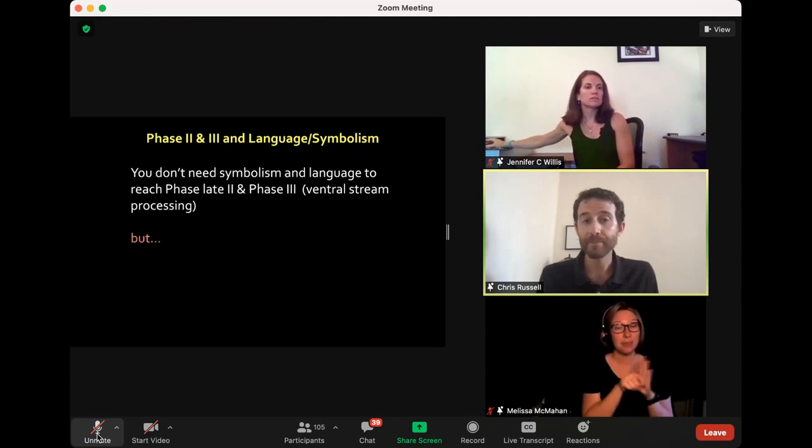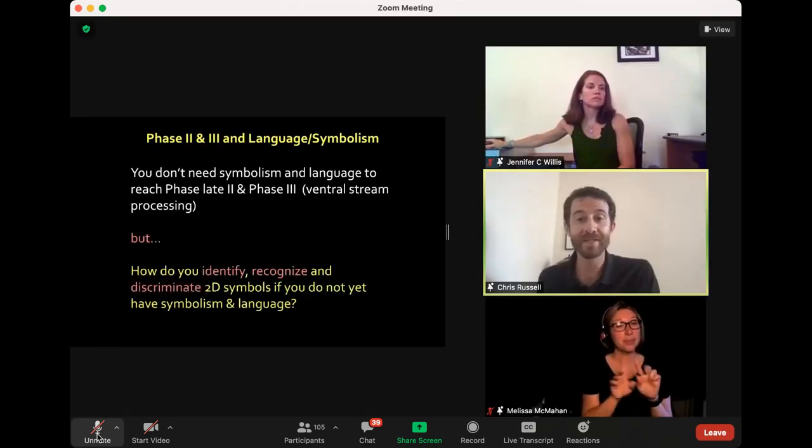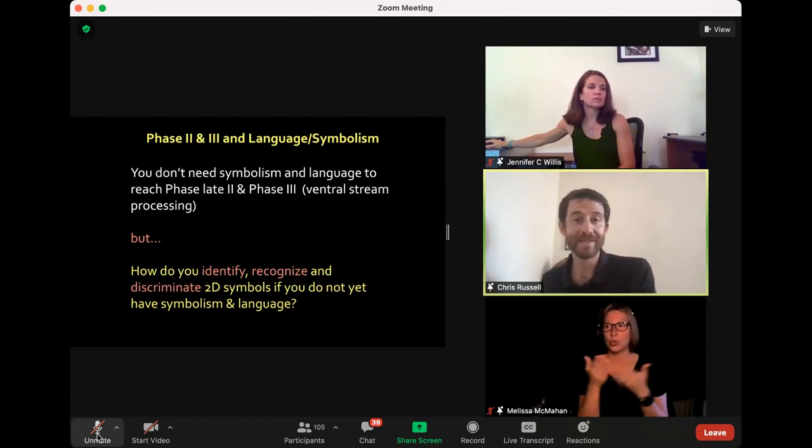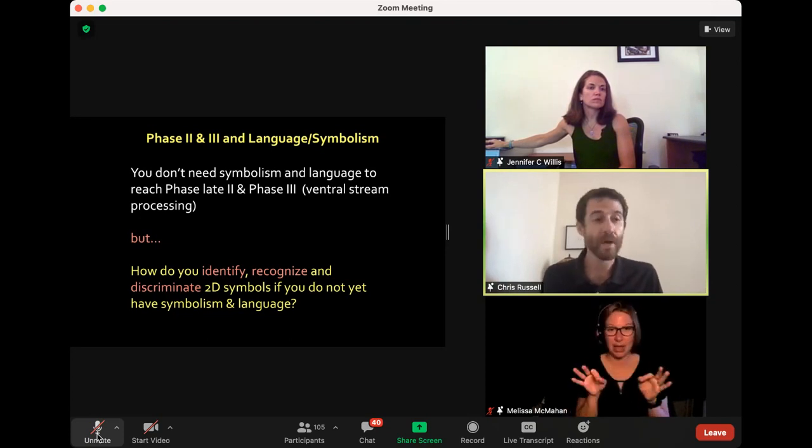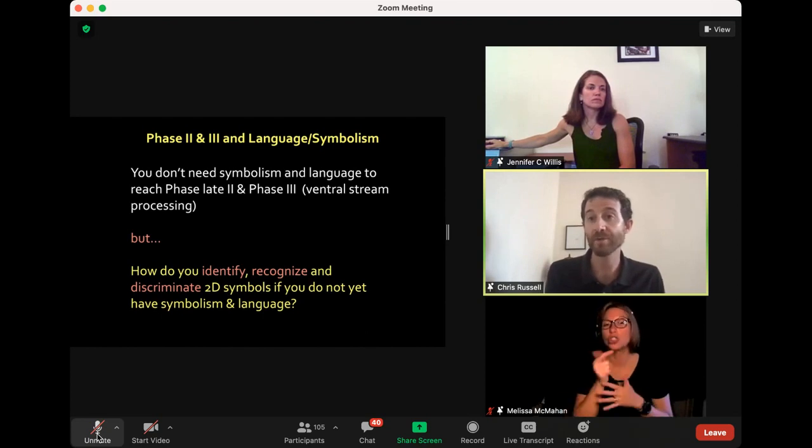But how do you do those things that we always use as our key focus for assessment in late phase 2 and phase 3? How do you identify, recognize, and discriminate two-dimensional symbols if you don't have symbolism and language? This is a big predicament, and we're going to have to come up with some alternative methods for assessing students in late phase 2 and early phase 3 if they don't have symbolism and language.